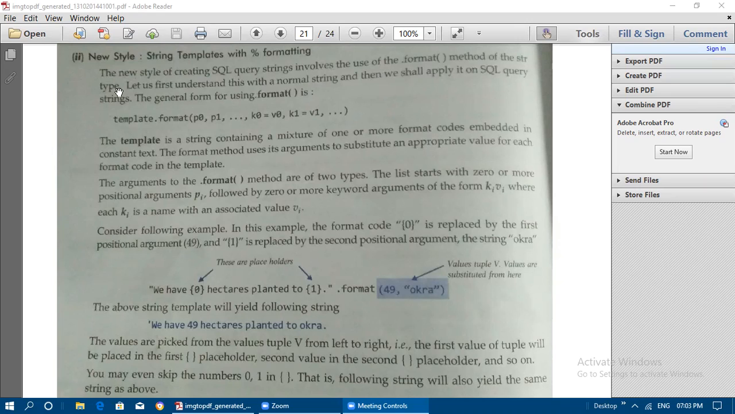Let us first understand this with a normal string. The normal string we will pass here, and after dot format we will pass the values. Then we shall apply it on the SQL query strings. The general form for using dot format is the template, that is a query string, then dot format. Inside the format function we can pass positional arguments or keyword arguments. If we pass keyword arguments, that is named arguments, we can pass them in any order.